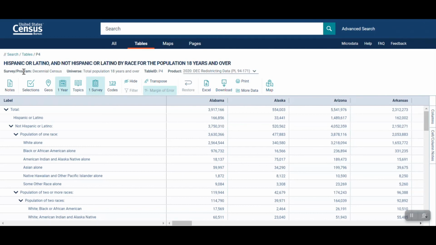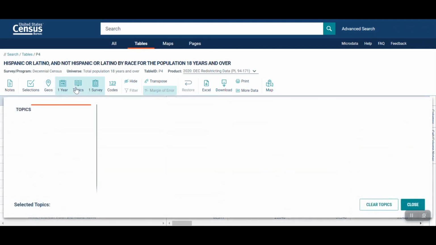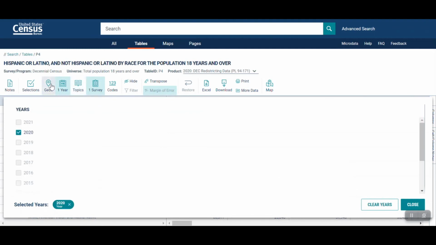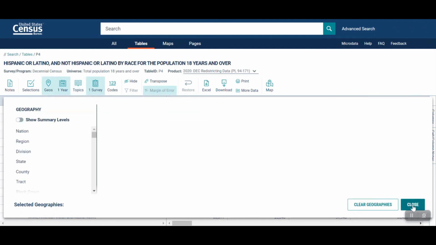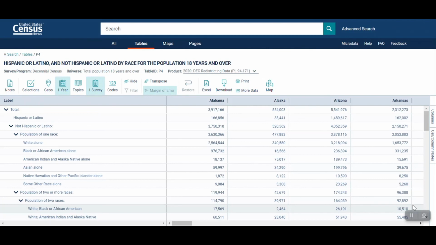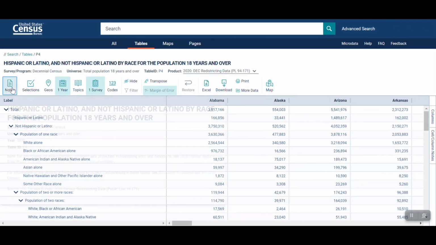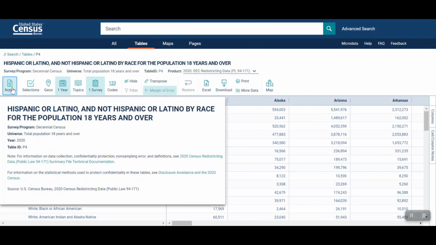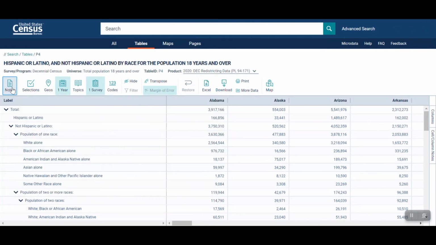For example, the Customize Table view provides another way to add additional filters to the table. You can select any of the filters that would be present on the advanced search page for the survey, and the table will automatically update to reflect the applied filters. You can also view table notes, which are shown here and can be hidden by clicking on the Notes button again. You can also download or export the table to Excel, print the table, or use the Map button to return to the map view of this table.